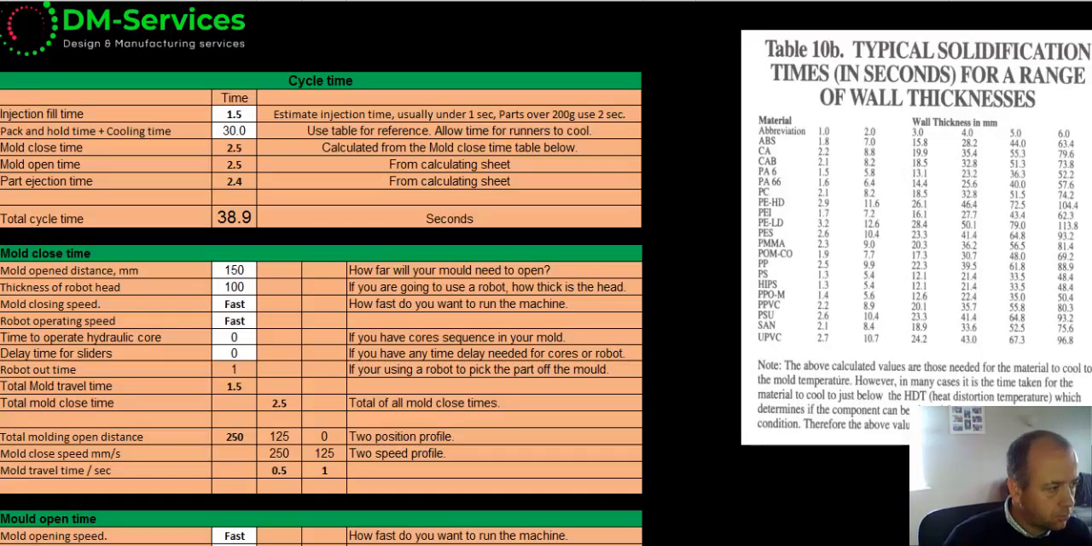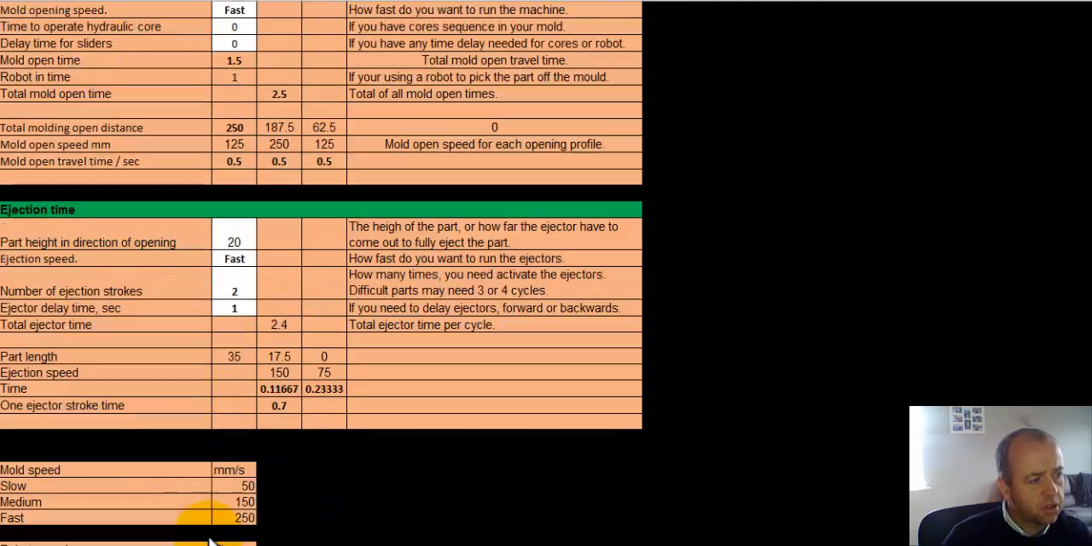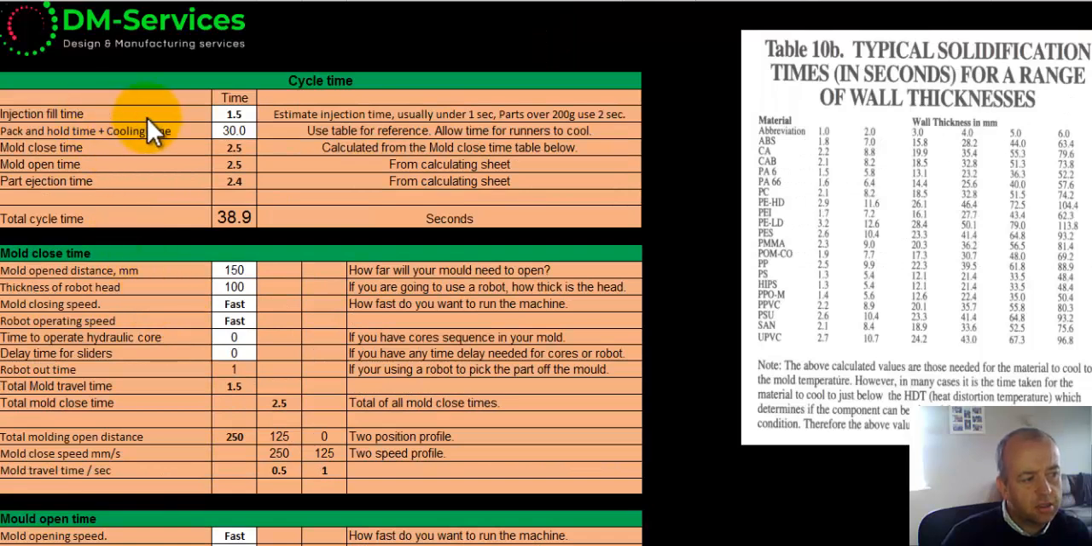Okay, so here we are on this worksheet. At the top here we just have a summary of all the different sections within a typical injection molding cycle, and here we have some of the detail. I've coloured out the areas that you don't need to put in any detail, just the white boxes that you need to insert figures. So we'll just go down through it and have a look at it here.